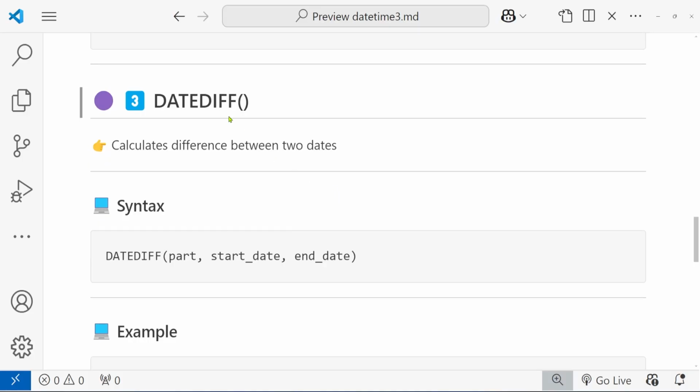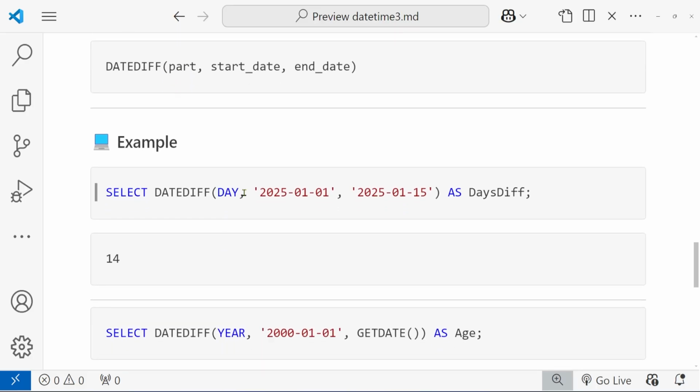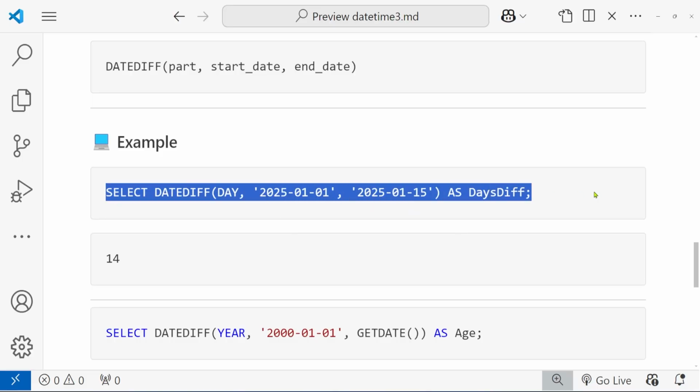So we have DATEDIFF, which will calculate the difference between two dates. If I want to find the difference in days, then I can pass day here. The first parameter will be the start date, the second parameter will be the end date, and then we'll get the difference. Let's see this in action.